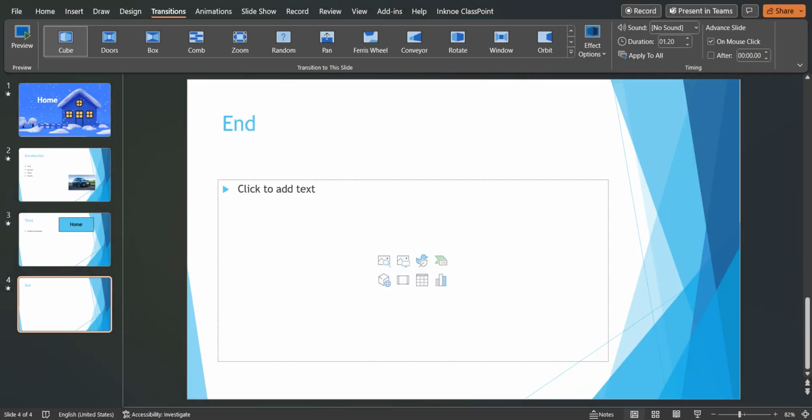So these are the animation options and also the transition between slides.